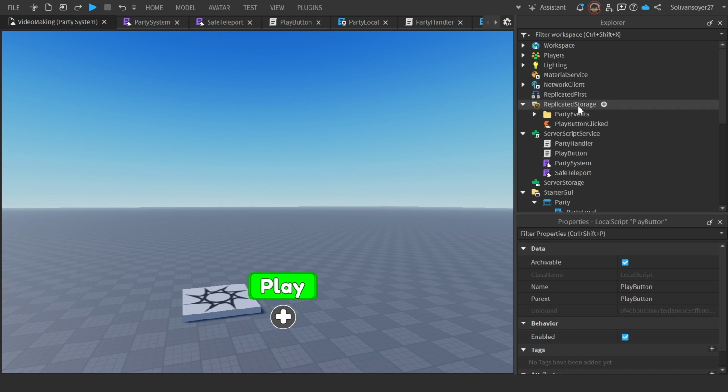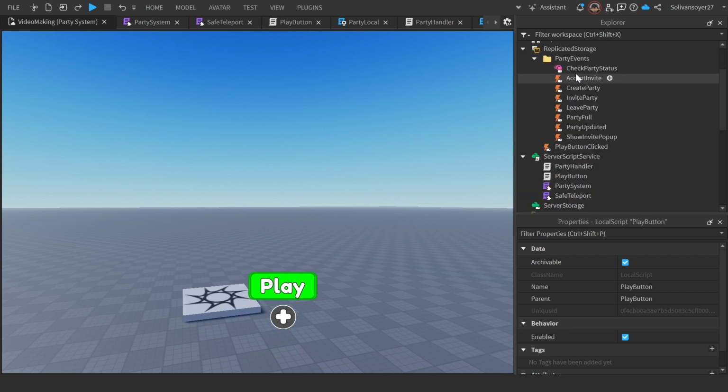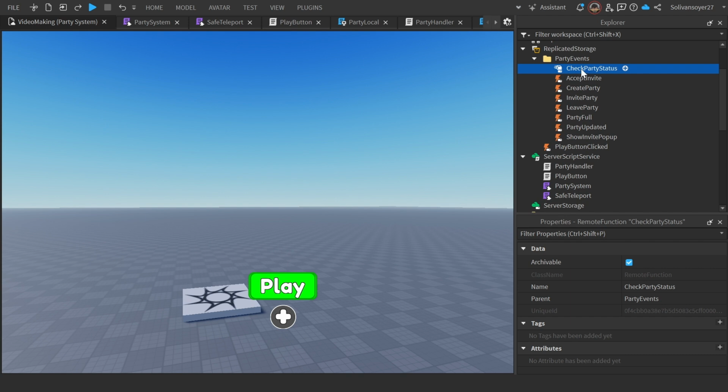First things first. In ReplicatedStorage, make a folder called Party Events, and you're gonna need one remote function. This is for later. This is check party status. This is on the server. Accept invite, create party, invite party, leave party, party full. So when the party is full, I believe this is for my text events where it pops up and says, oh, your party is full or whatever.